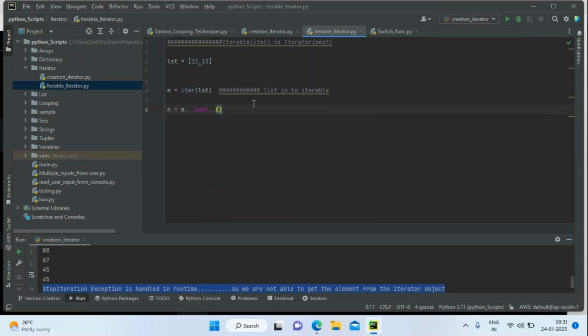Already said to you, list is an iterable, but list is not an iterator. If you want to make an iterator, you have to create an iterable object. Afterwards, using the next method, you can access one element at a time.